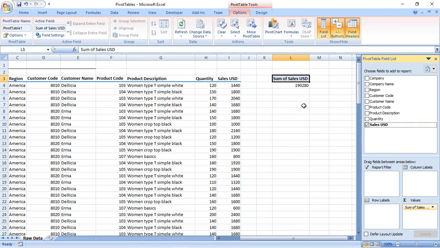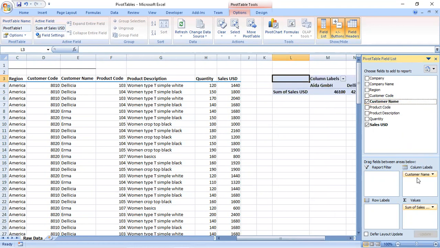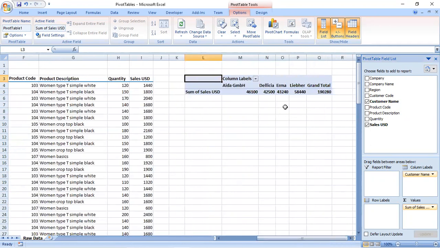Okay. Now, of course, only having the sum of sales doesn't make much difference. Let's try to understand more. Let's say we want to find the sales with respect to a particular customer. So let's bring in the customer name as my column labels. Let me just drag it. Yeah. So here we find that the sum of sales is mentioned for every customer. Can you see?